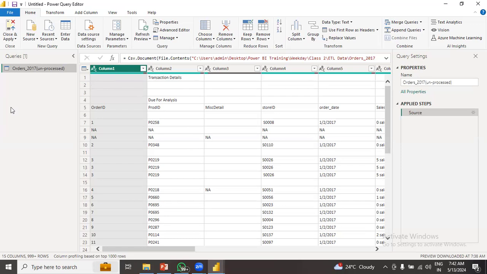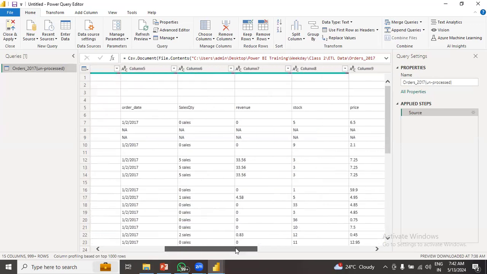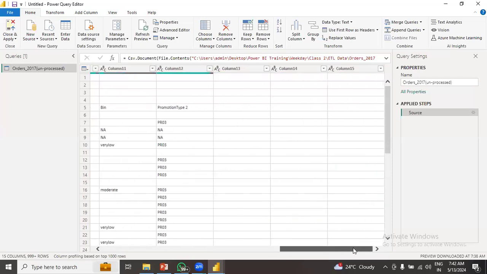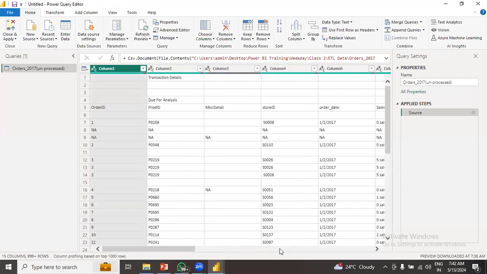Yes, people? Three. Yeah, 3. 3 or 4? Just 4. Initial 4 rows need to be deleted, right? And the 5th row, the values in the 5th row, what are these exactly? Headers. They are column headers, right? They need to be made column headers.